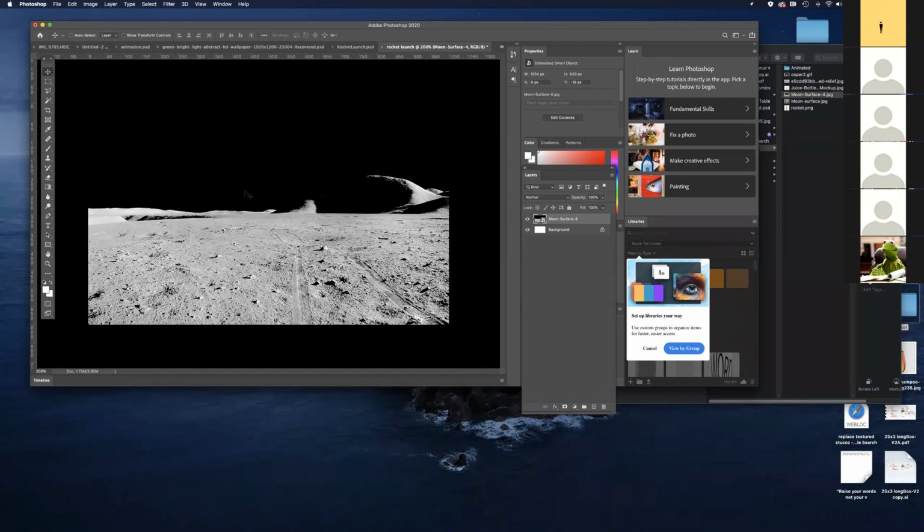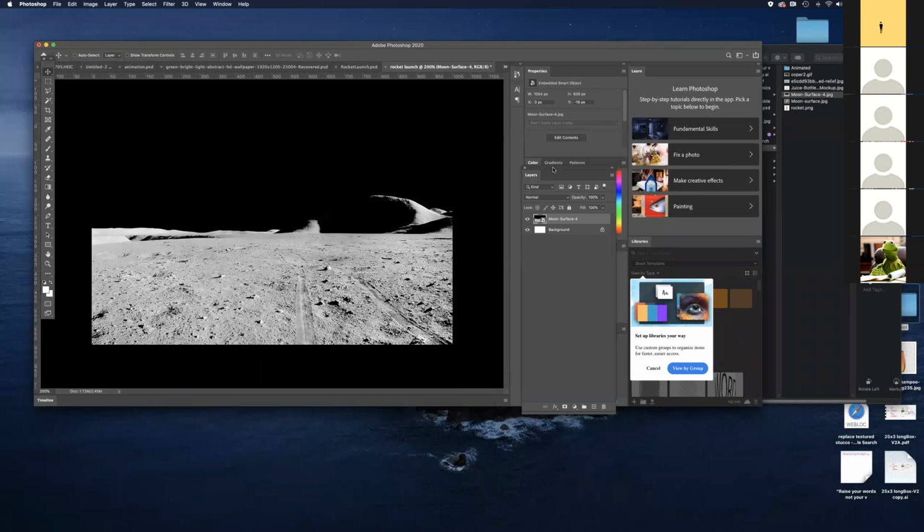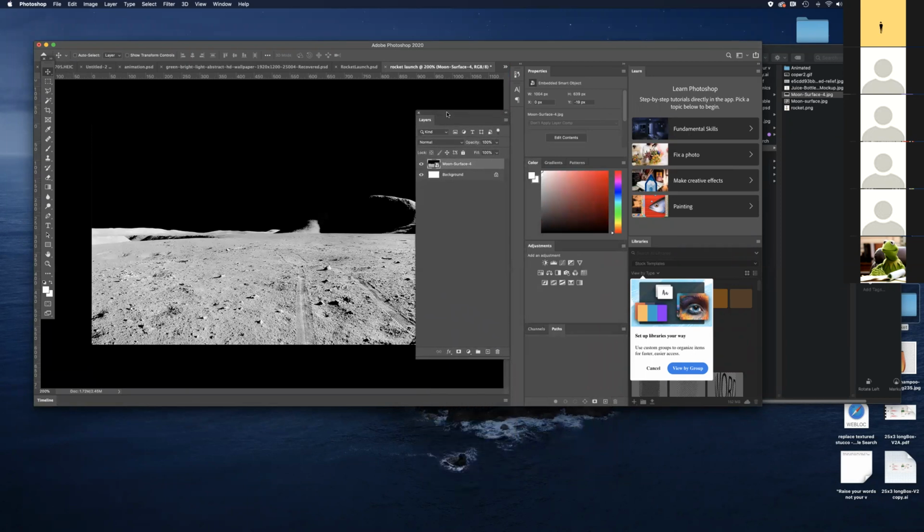How can I colorize this image? Change the values or hues? Okay, so you can change the hues. So to change the hues, where will I go?